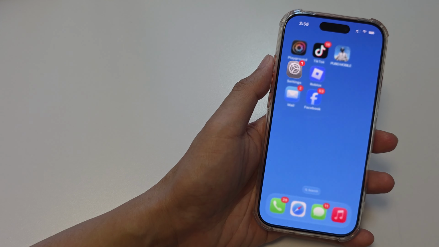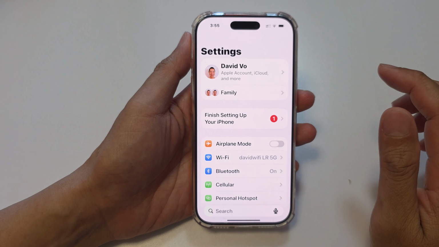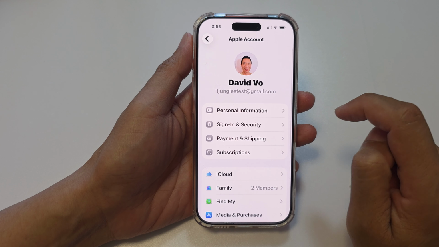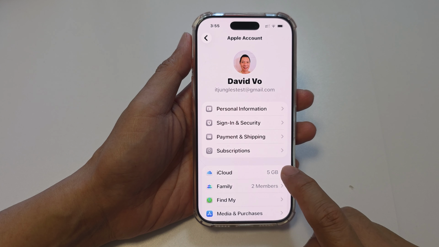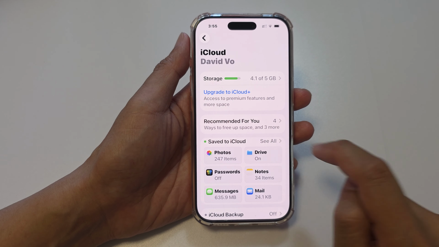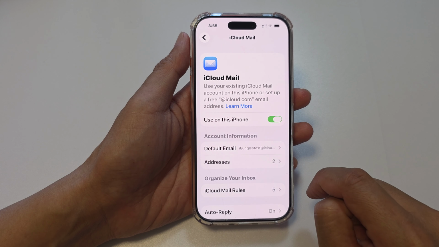First, let's return back to the home screen. Now from the home screen, tap on Settings. Then tap on the Apple account name at the top. Next, we go down and tap on iCloud. Then in here, tap on the See All button. Next, tap on iCloud Mail.